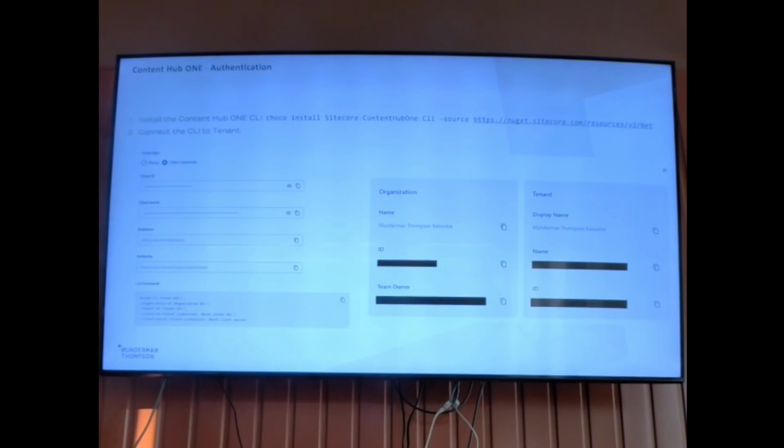All right, so how can we make a connection to Content Hub 1? First of all, we can use PowerShell to install Content Hub 1 CLI. And when we do that, we need to run a command that will create a connection. It will actually store our credentials and allow us to connect next time.